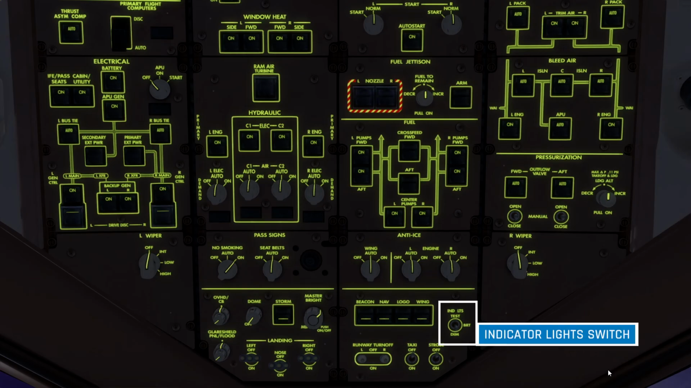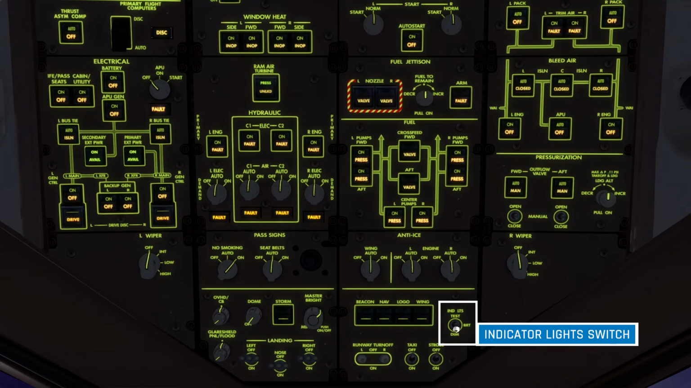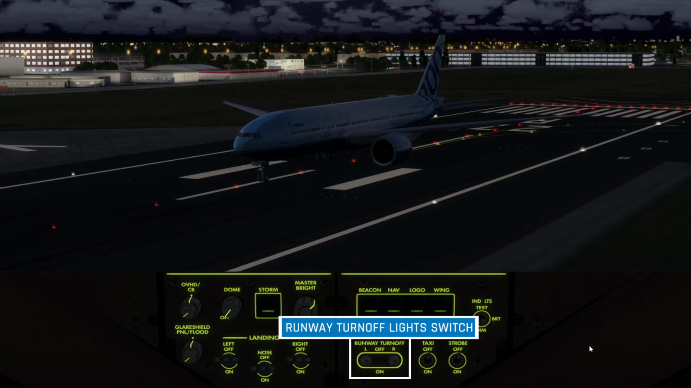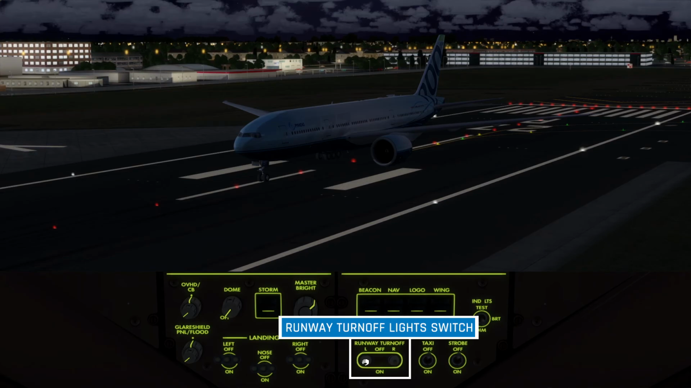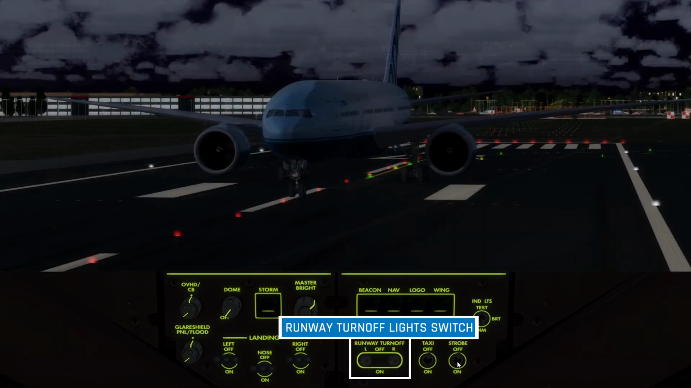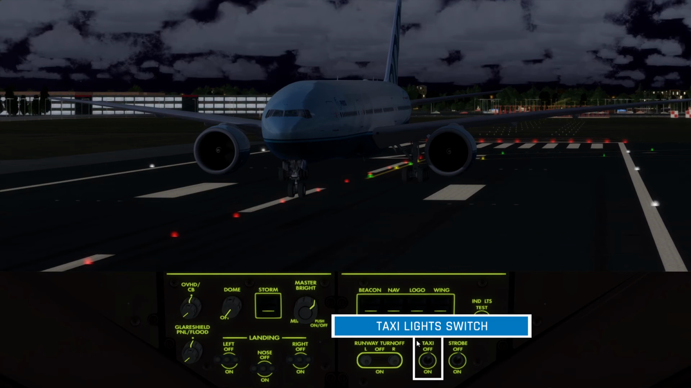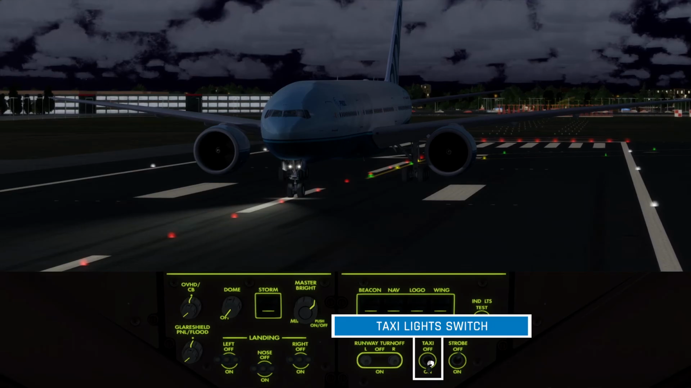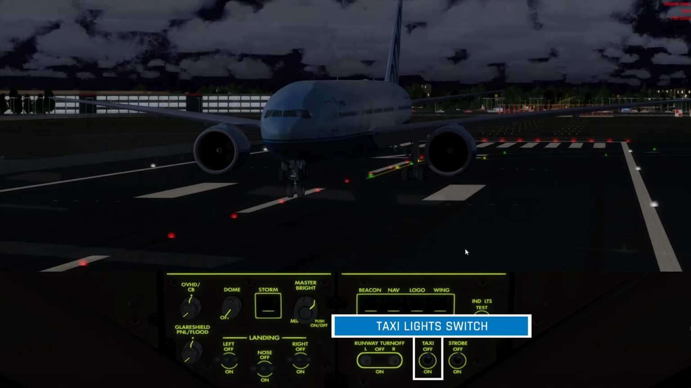This small switch on the right is the indicator lights switch. This is used to test and change the brightness of all of the indicator lights in the flight deck. The next couple of switches are the runway turn-off lights. These illuminate the ground ahead and to each side of the plane to assist the pilots in identifying runway turn-off areas at night. The next switch is the taxi light, which turns on a light on the nose wheel to illuminate the ground ahead of the plane. As the name suggests, this is used to help taxi the plane in dark conditions.